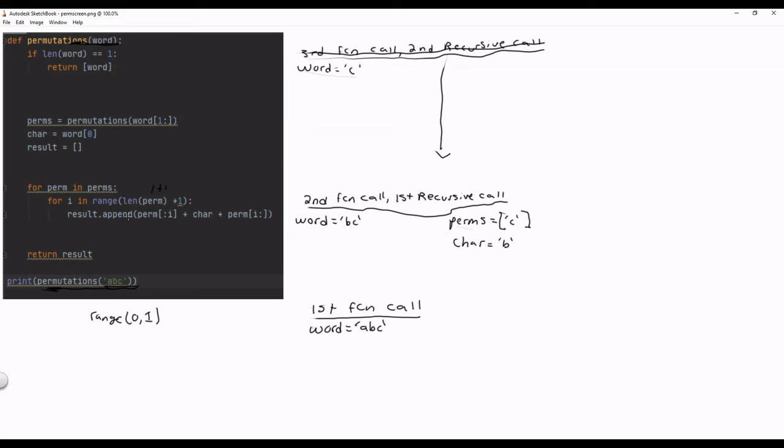And then result.append(perm from the very beginning to I, which would be I is 0. So perm[:0], plus the character, which is B, so we'll just put B, plus perm[0:], perm from 0 all the way to the end.